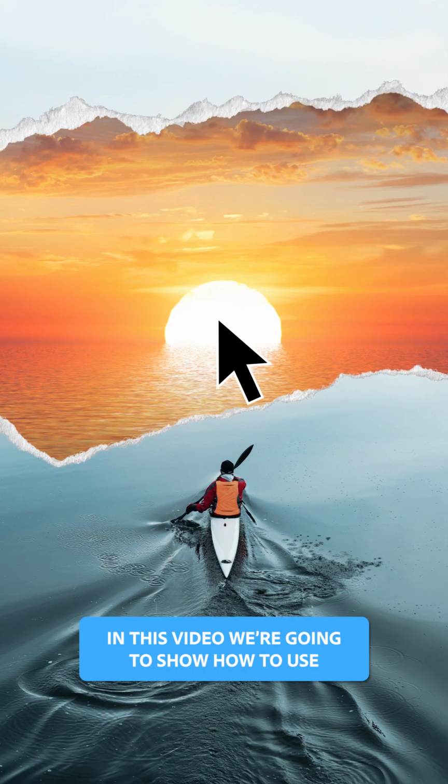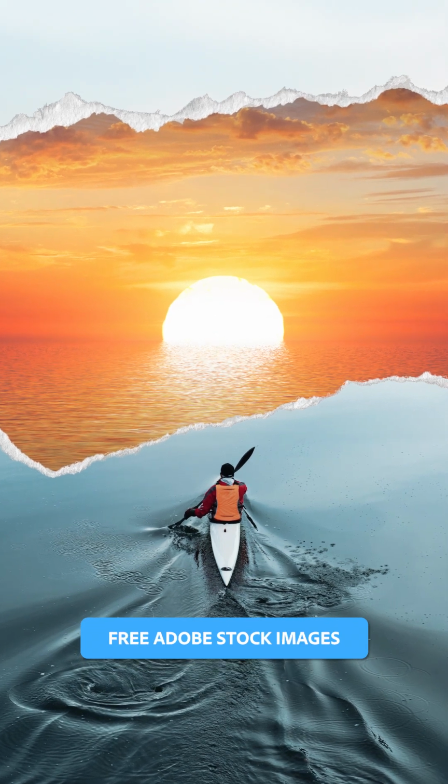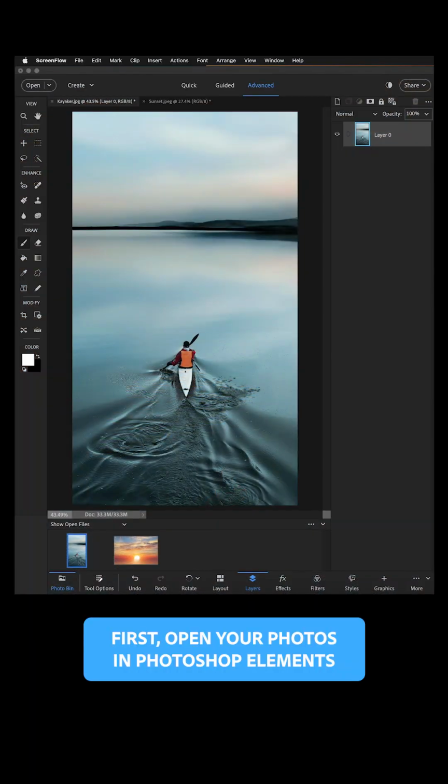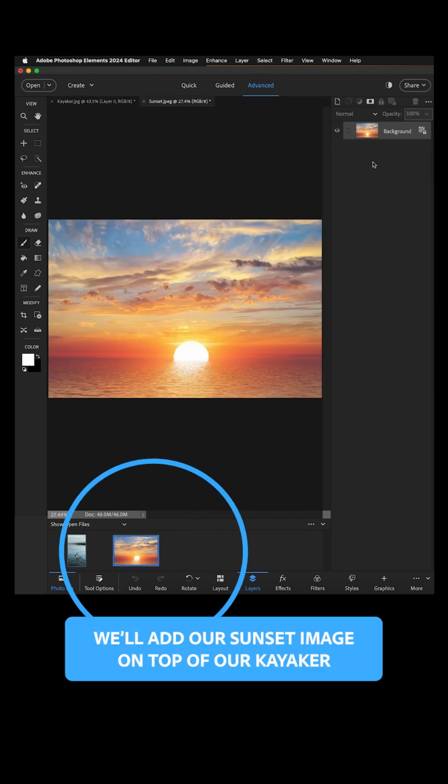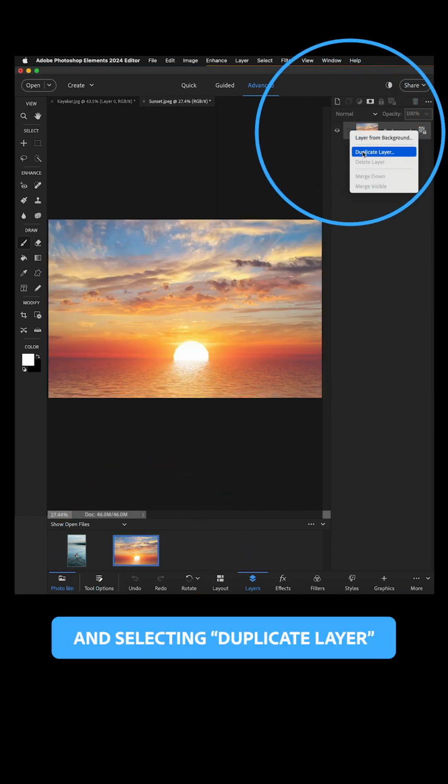In this video, we're going to show how to use free Adobe stock images to enhance your photos. First, open your photos in Photoshop Elements. We'll add our sunset image on top of our kayaker by right-clicking and selecting Duplicate Layer.